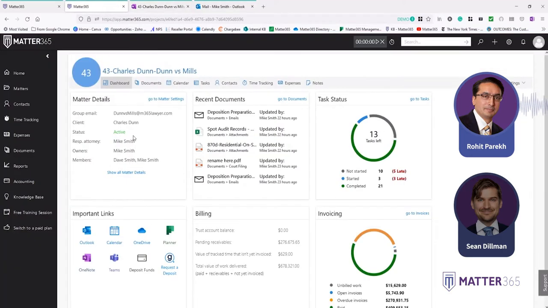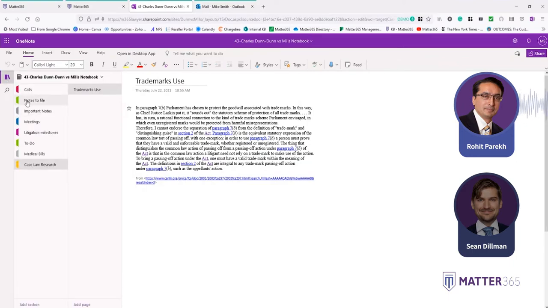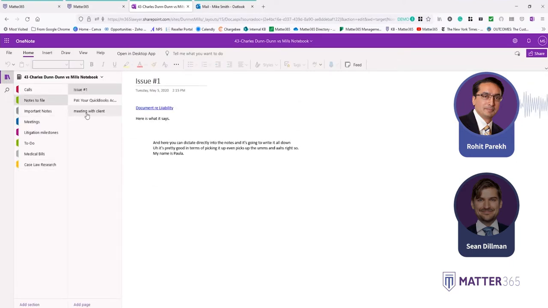And the way Matter 365 deals with comparing the desktop version and the online version is in the important links section. You'll see if I click on OneNote, that's going to open the online version. But there's a little button in the upper right that'll actually open the desktop, and that's the Windows 10 version. So if you're looking to do any real work in the notes, create notes, scan through your notes, use the desktop. But the online version is great for a quick review to see what's happening on a particular case or where you can quickly add stuff.